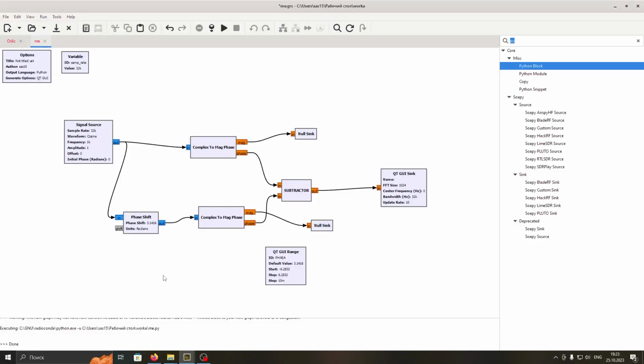Hello everyone, in this simple lesson I will show you how to create a specific block which will subtract the phases of our signals. Because phases are 2π periodical functions, if you just subtract them you will have some inconsistencies, you will have some troubles. I will show it to you.